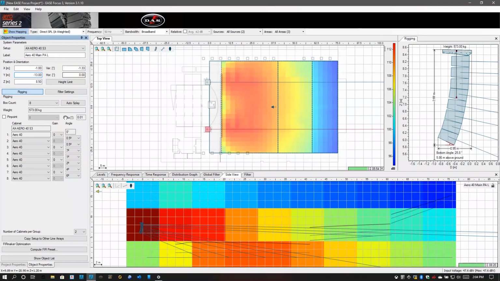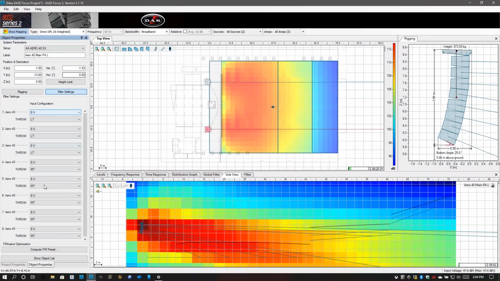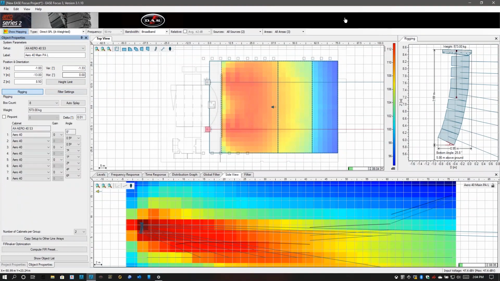But if you notice, since I copied and pasted, I don't have to go and set my angles anymore. I don't have to go and set my number of units, my throws anymore. My rigging angles are all the same. And I can actually see the coverage that I'm using in the audience.